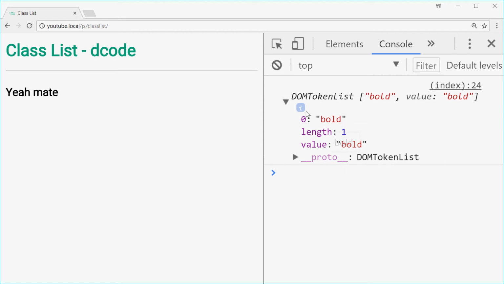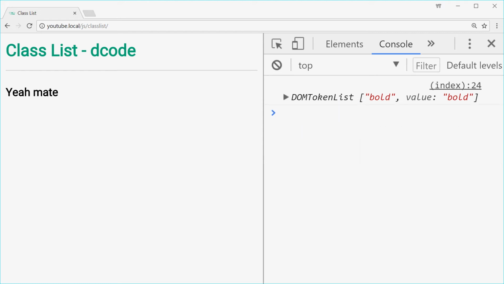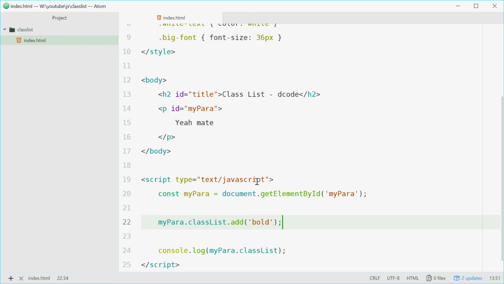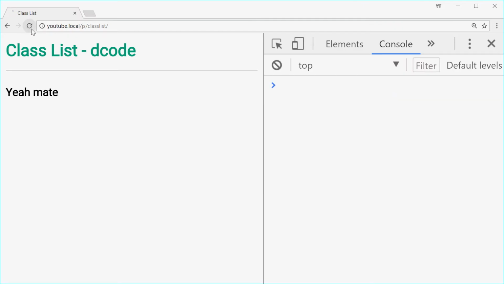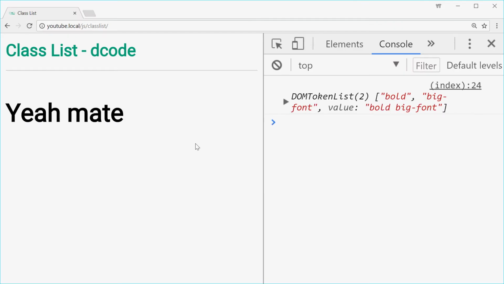aka this class list. Perfect. Now also, keep in mind that you can actually add multiple classes in one go. So we can add bold, and within the same method call, we can say also, comma, we want to add big font. So big font, this will add two. Let's save this, refresh, and we get big font and bold added to that paragraph tag.